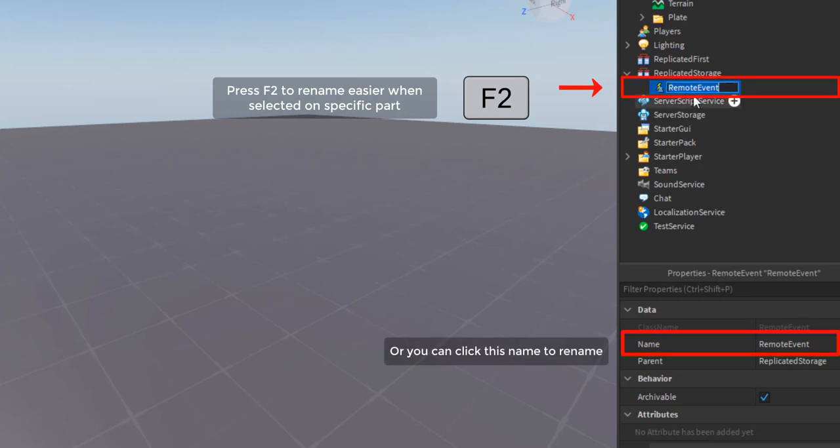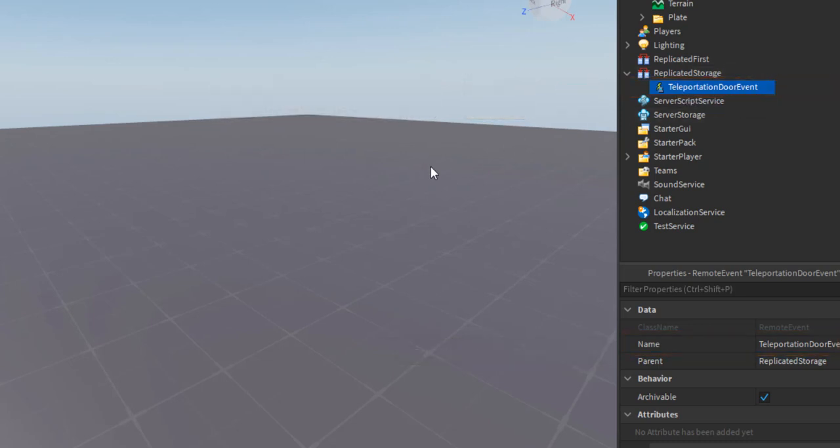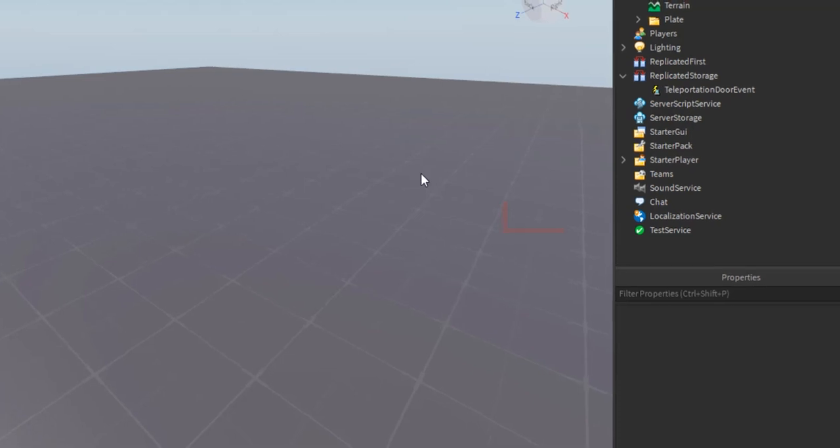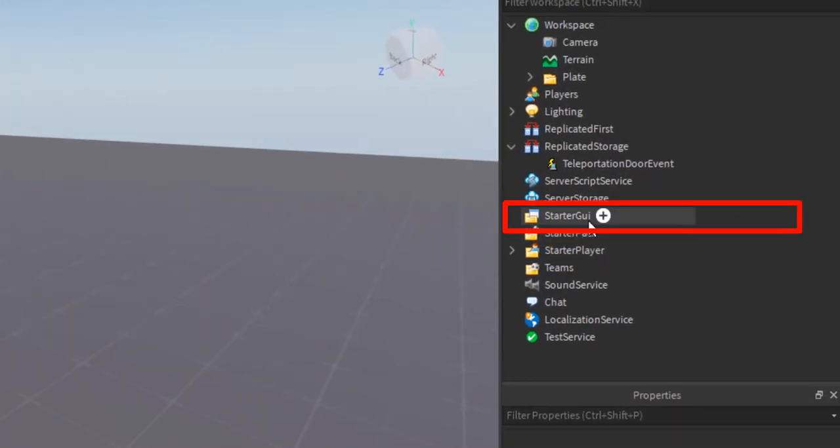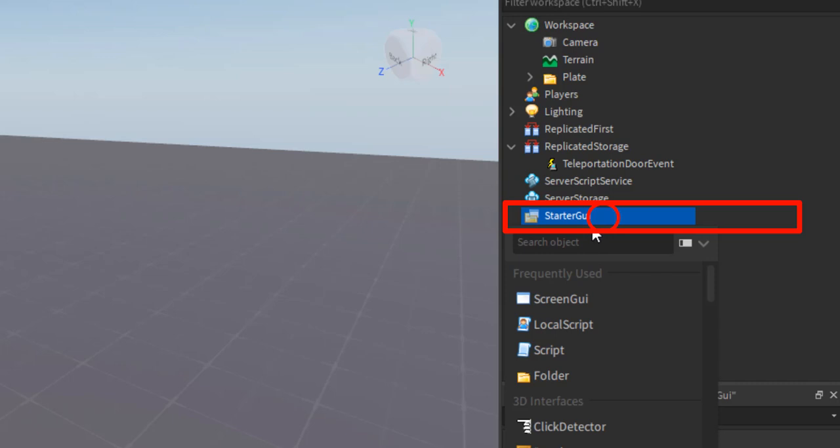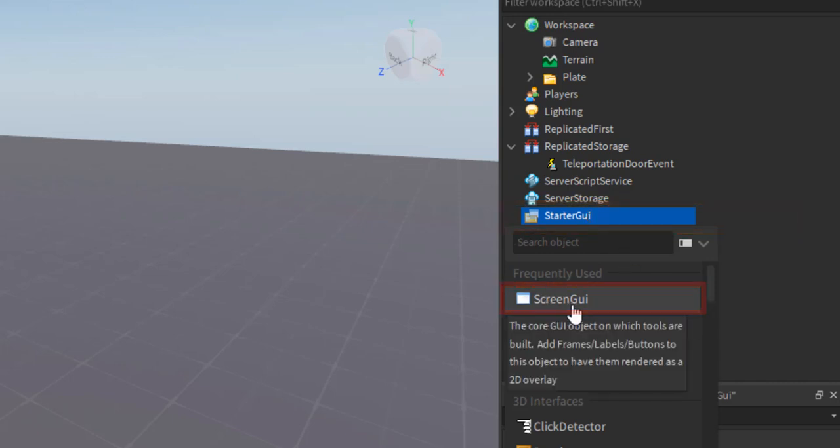So door making teleportation doors events. Now make sure you remember that name. All right. Now next step is go to your storage GUI and the white plus again. Now adding a screen GUI for the doors.